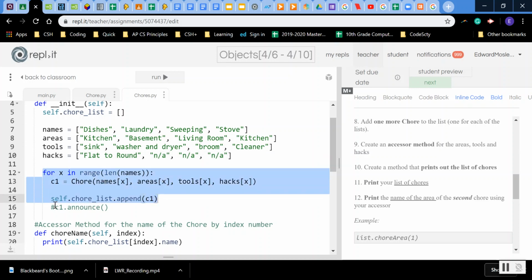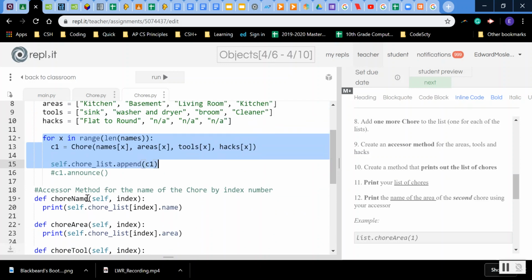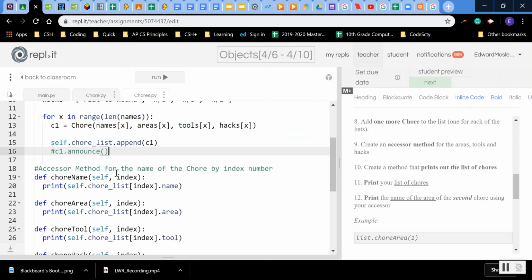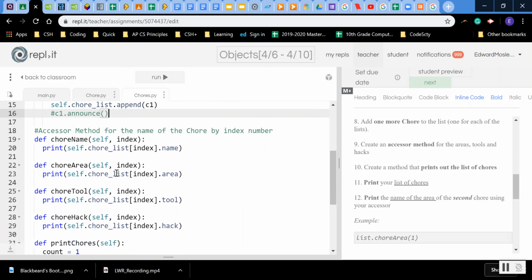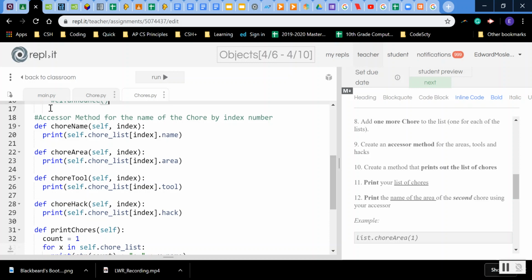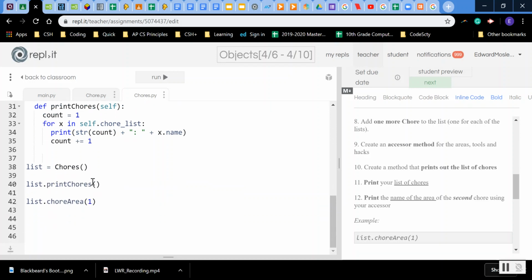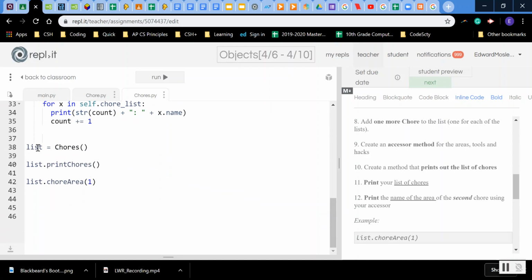I've taken out the announce so that now we can use our print chores method whenever we want to actually print out a list of chores, and we can announce them if we want by calling that function ourselves. Here are our accessor methods for name, area, tool, and hack. Finally, our print chore method. I'm creating a list that is a chores object, and then I'm calling my print chores method, and then finally calling the chore area method.